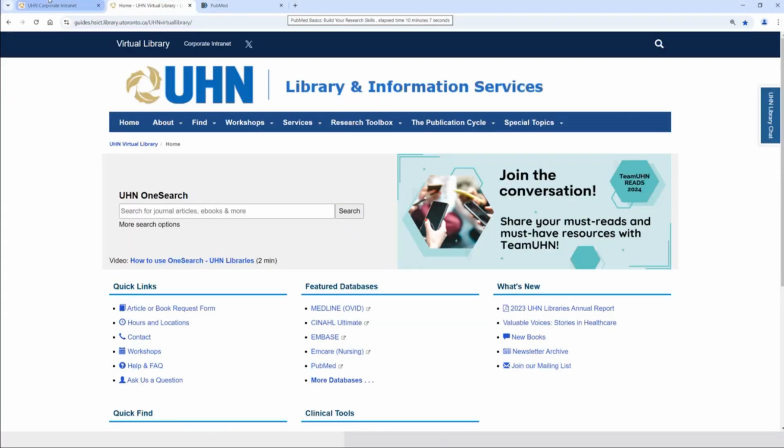Okay. So now I'm gonna start with the demo. PubMed, it is publicly available. Sorry, I'm just gonna turn off my camera for a bit.